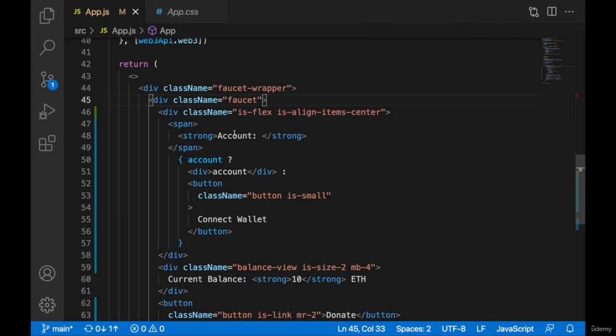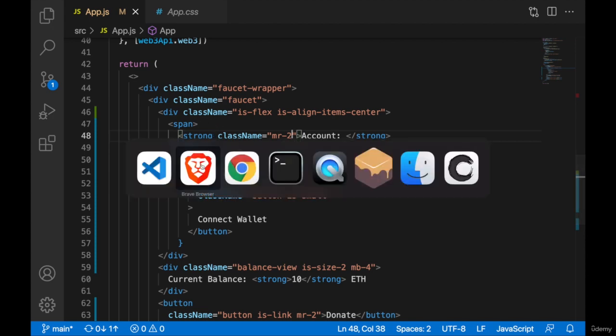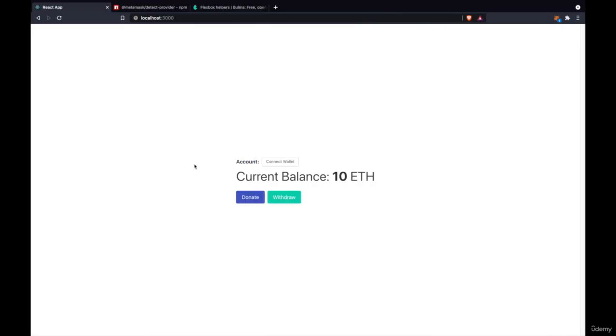So also we'll go to account. I'll write here className and margin right. Let's say 2. Maybe it'll be enough. Yeah, it's enough. So now we have here connect wallet. Okay, I think that looks better.